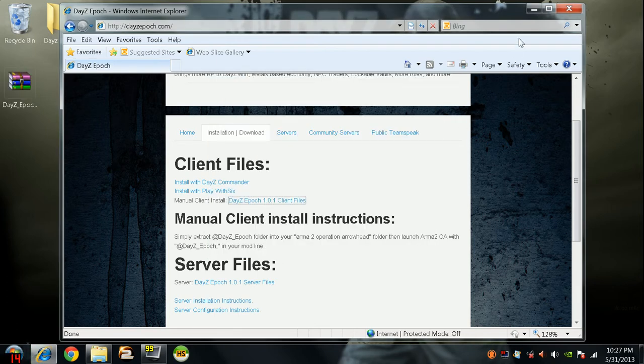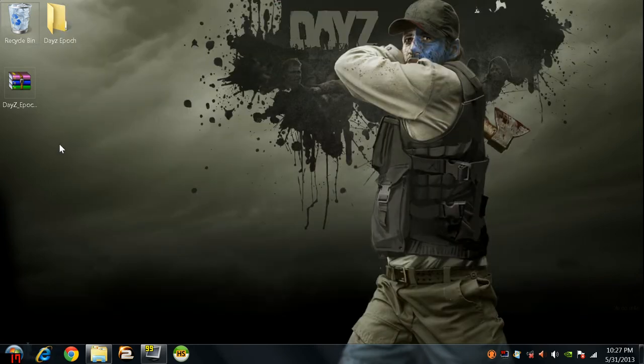Oh snap. Alright, so it's done downloading. So now we can exit out of our web browser. And you're going to notice that Daisy Epoch is in a zip file. So most likely, hopefully you have WinZip installed or WinRAR installed. If you do not, just go to Google and type in like WinZip. It's a free download. It allows you to unzip compressed files.